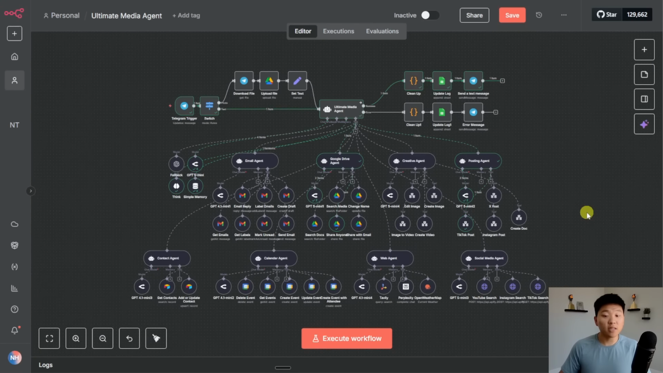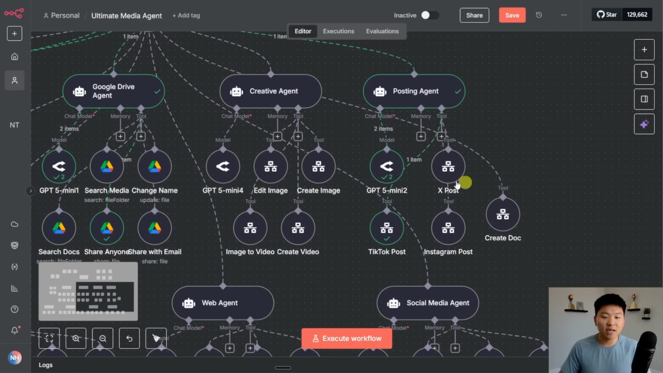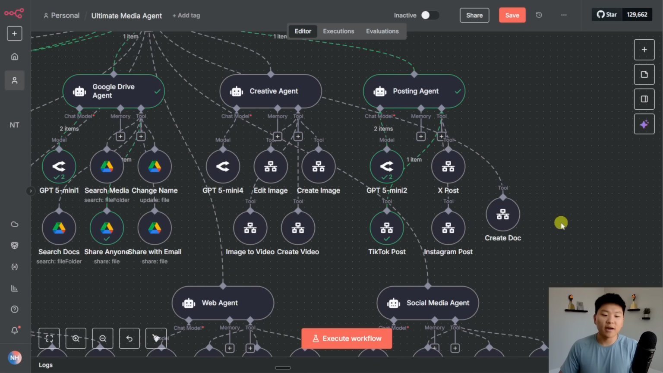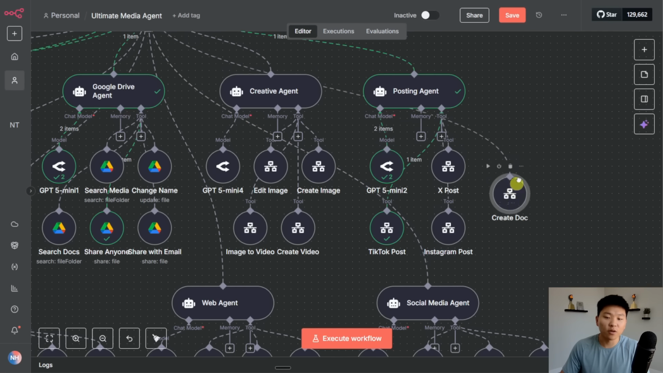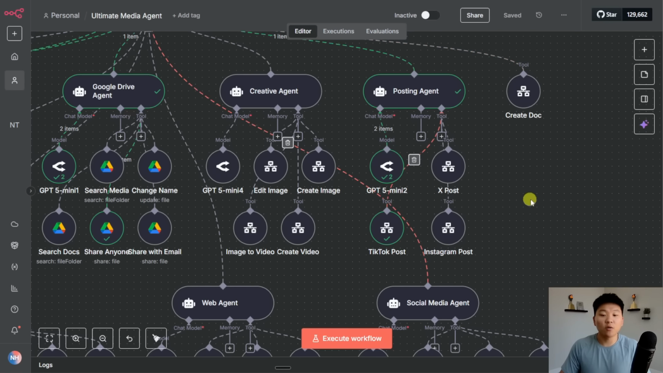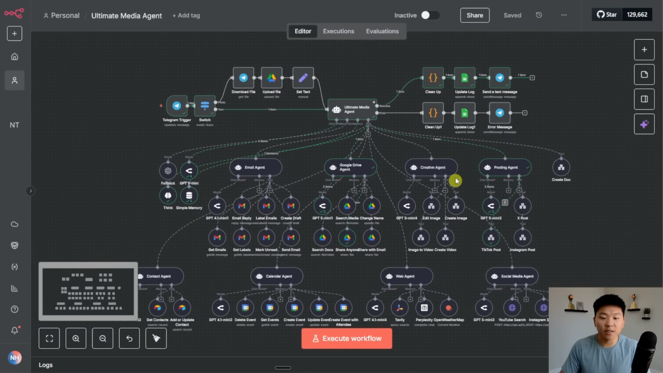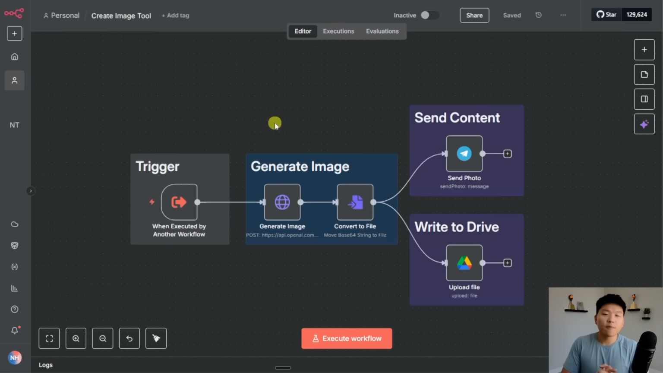All right, so the first thing that I'm gonna do is talk about these custom tools that I built. So we have the edit image, the create image, the image to video, and the create video. And then we have these 3 for posting, and then we have 1 for creating a doc. So like I said, these are all workflows that I built in n8n, and we're just having these sub-agents call on those workflows. But they're all very simple.